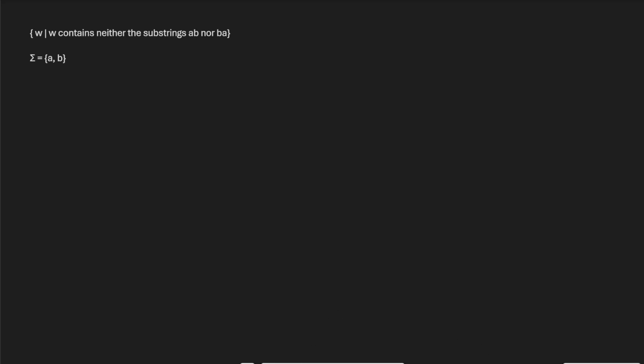Let's create a DFA for this language W, where W contains neither the substrings AB nor BA. So looking at this here, we can split this up into two subproblems, and then conceptually it's easier to understand the subproblems before tackling the whole thing. So we want to create a language where our string doesn't contain the substring AB, and then we can create a separate language where our string doesn't have the string BA.